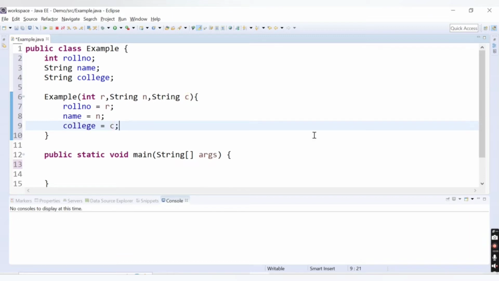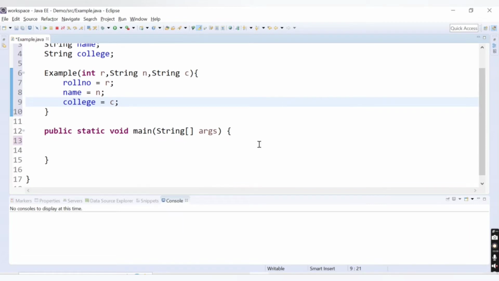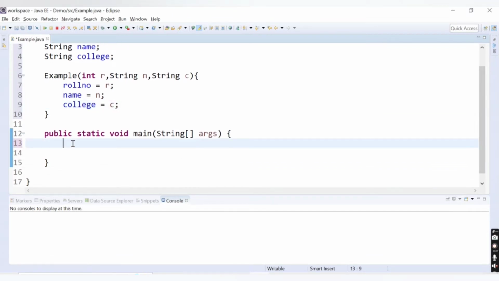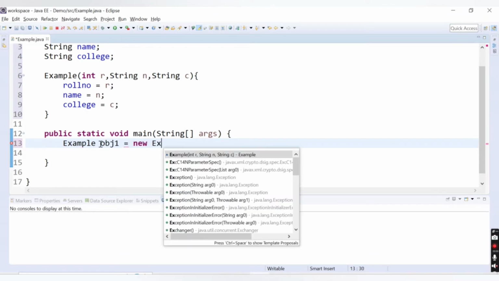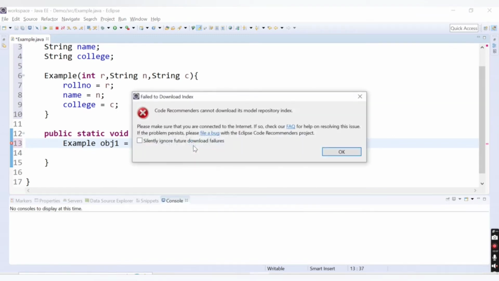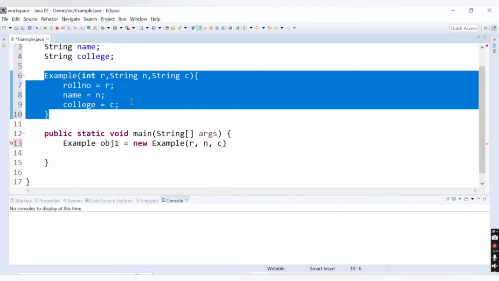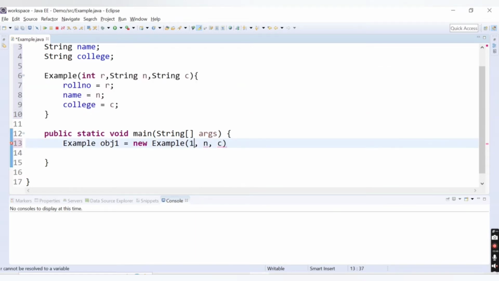So I have initialized my three instance variables here, and after that I will try to create the object of this class. I have class example. In the main method I will create the object of the class. How to create the object? We know, with the help of the class name, example. Let's have the name of the object as obj1 = new, and then the class name again, example. Here we need to pass the three parameters because we have declared a parameterized constructor, and when you declare a parameterized constructor, Java will not automatically provide you the default constructor. So you need to pass these three values. Let's say roll number is 1, name is ABC, and let's declare the college name as XYZ. This is my first object here.